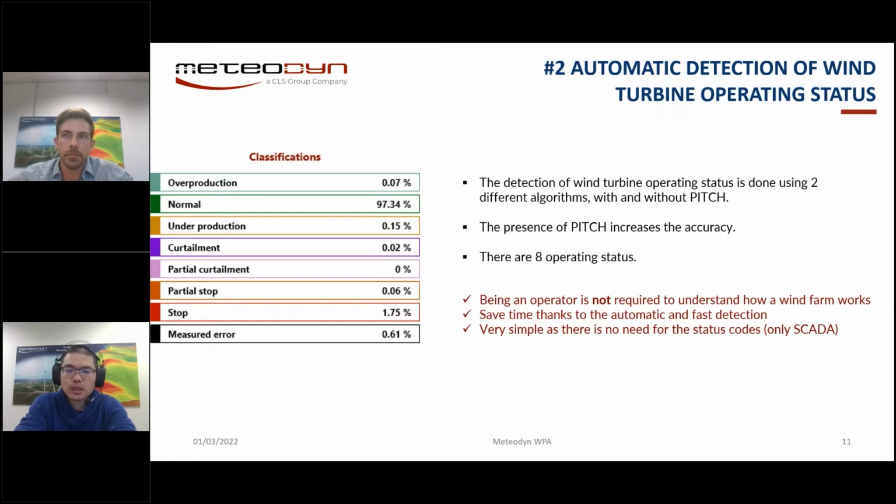And we separate the operating status of the wind turbine into eight categories. The first one is the measurement errors, which has been presented previously. After detecting the measurement errors, those points will be excluded from the further analysis. And then, secondly, come the underproduction and the overproduction.